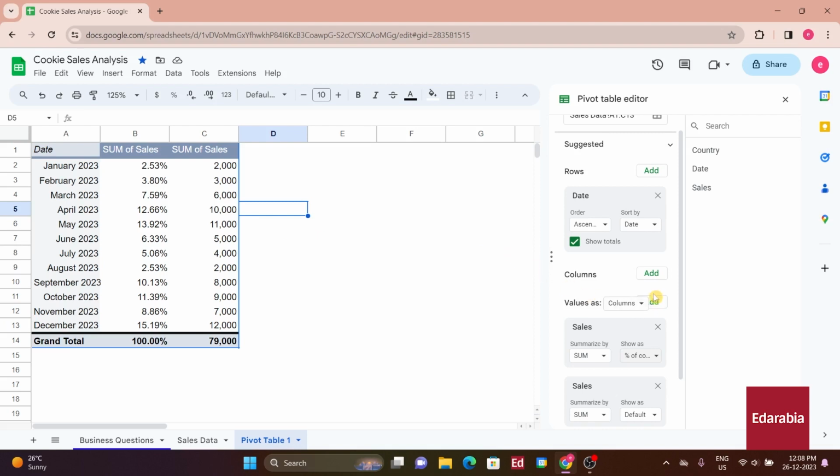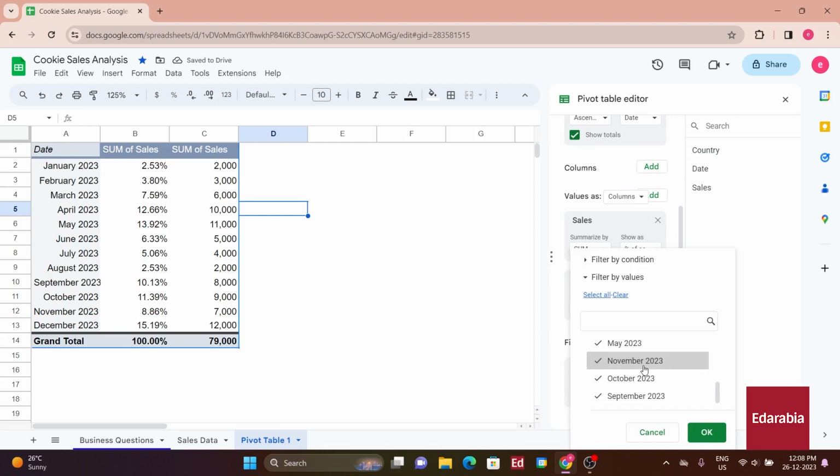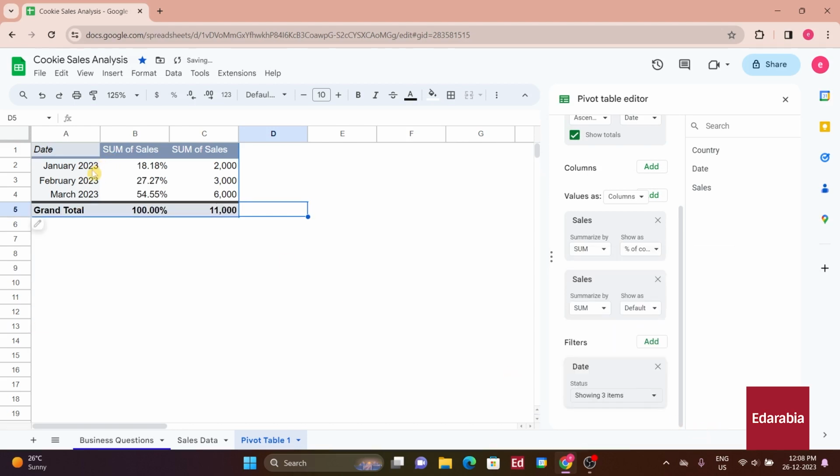Filtering this data is just as convenient. Taking the date and dragging it to filters, you can choose what to include in the pivot table. For instance, selecting January, February, and March and clicking OK filters the table accordingly. Thus, you've managed to recreate most of the views from the previous sheet through intuitive mouse dragging.